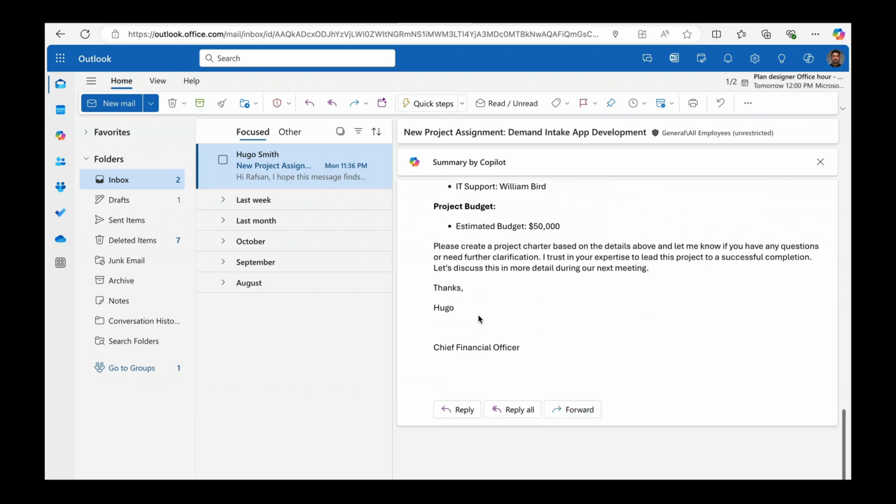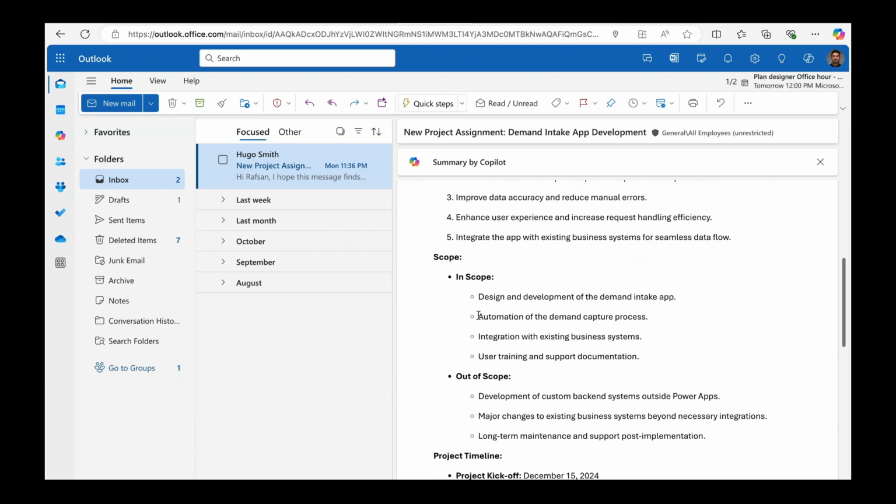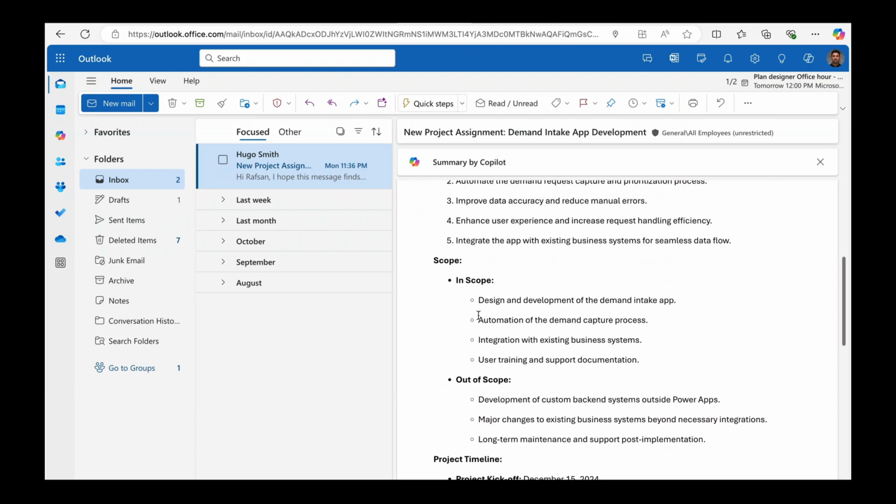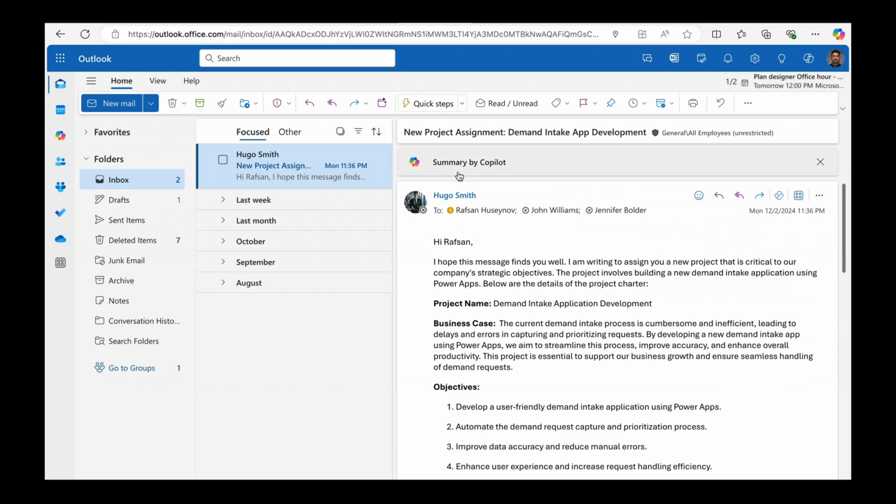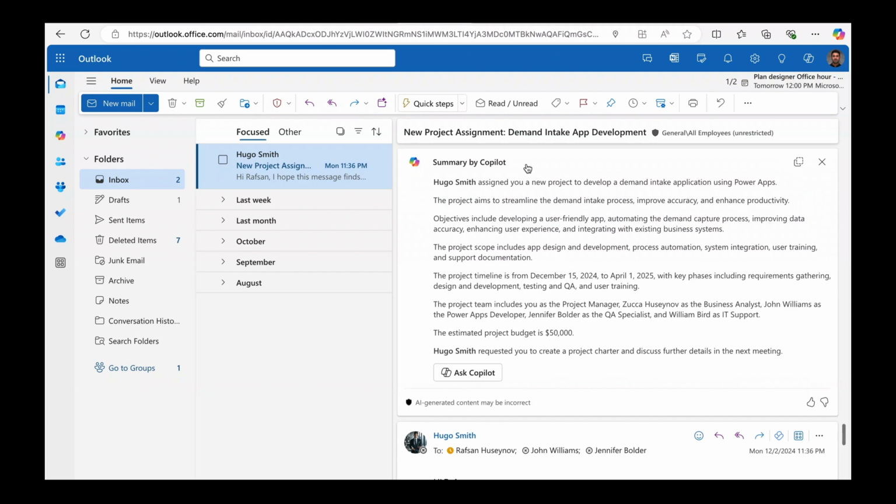So as you can see, it's a kind of long email, but sometimes you would have threads. The first thing I will do here, I will click Summary by Copilot. This is a really great feature. Basically, it will go ahead and summarize the key information. And here is the key information, for example, timeline, project team, project budget, etc. This is more digestible, I would say, but I can keep asking questions.